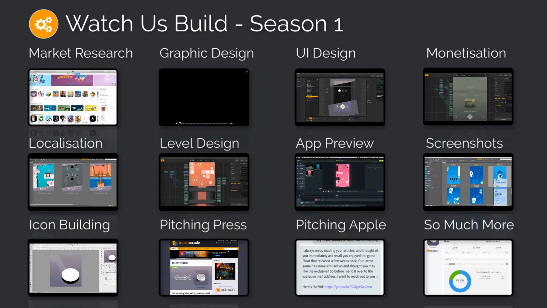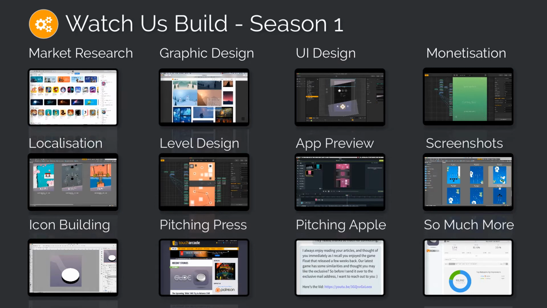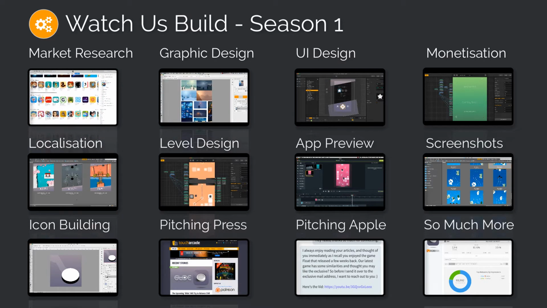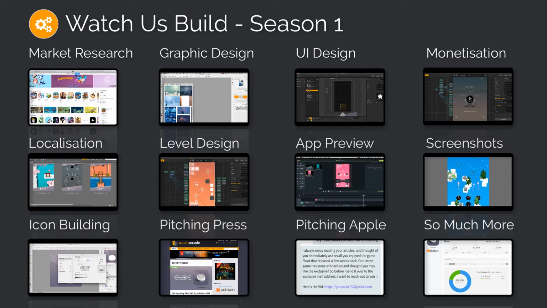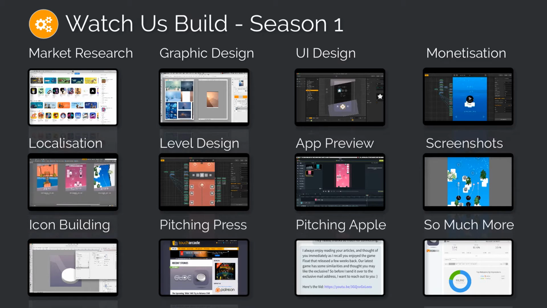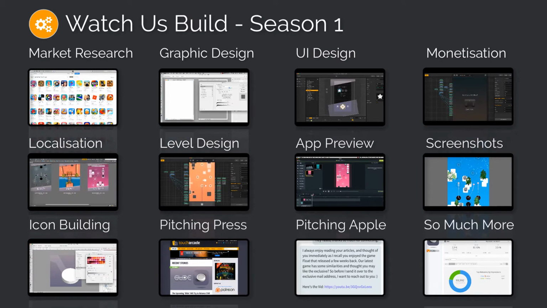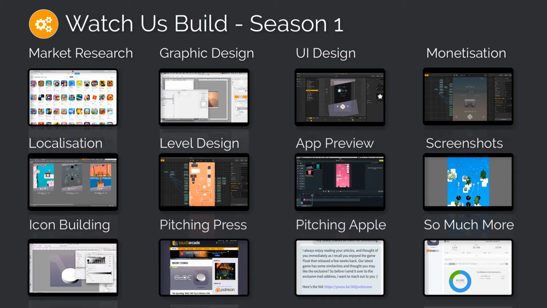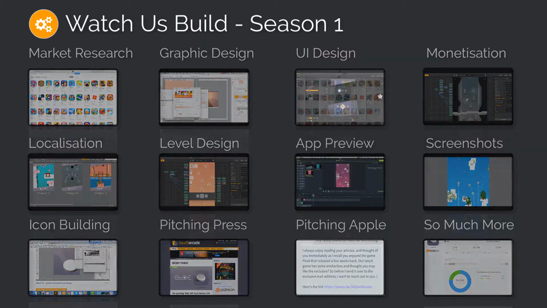We include the market research, graphic design, UI design, monetisation, localization of the screenshots, level design, app preview creation in Camtasia, screenshot creation, building the icon, pitching out to the press, and of course pitching Apple. Existing Academy members absolutely love this. There is so much detail and information in here, it will blow your head off.